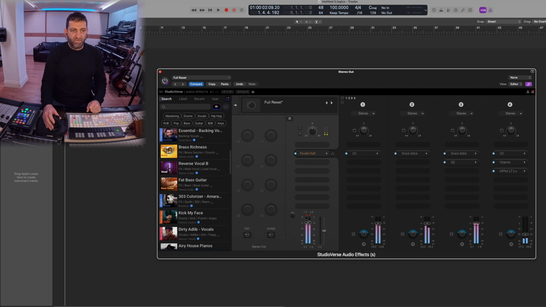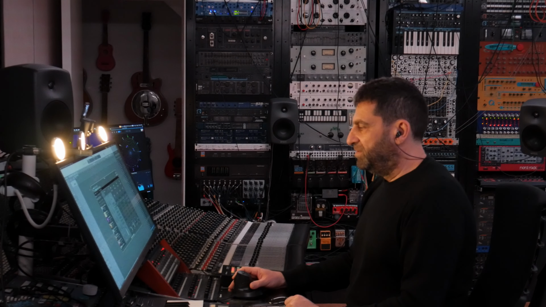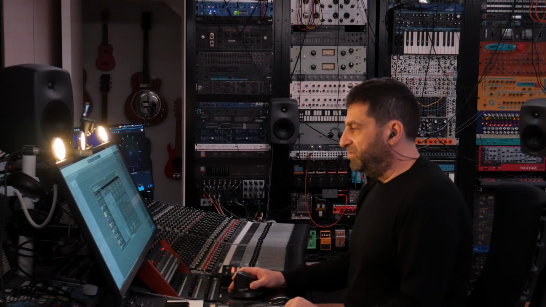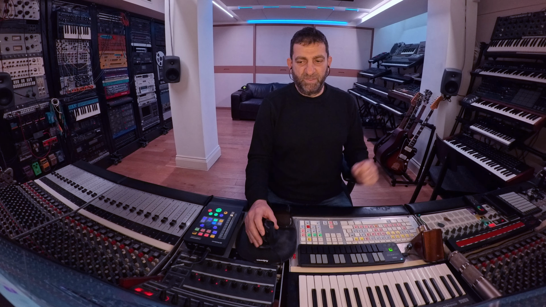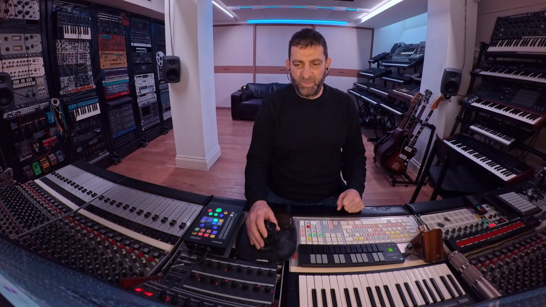Let's bypass the whole thing. So that's the original loop. And this is what we're doing to it. To be fair, let's bring the levels down a bit. Now I have control over the lows. I have control over the punch or presence and the kind of ambient room space where this whole loop is playing.